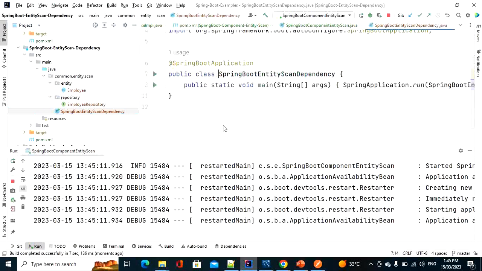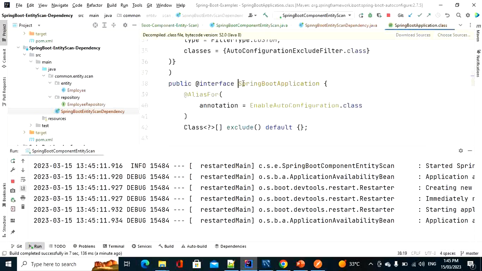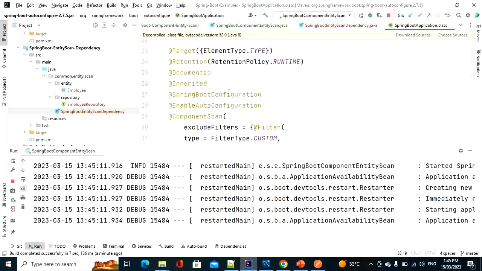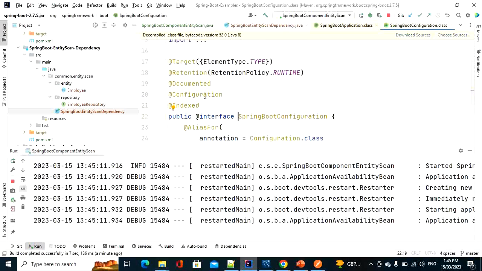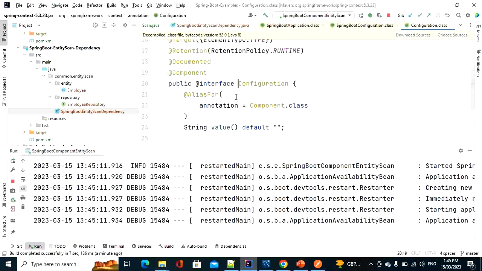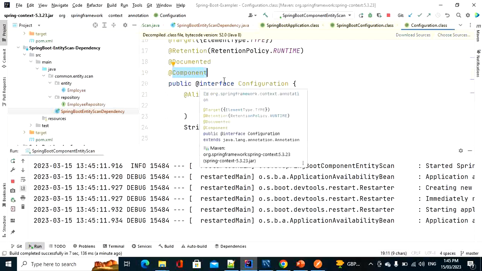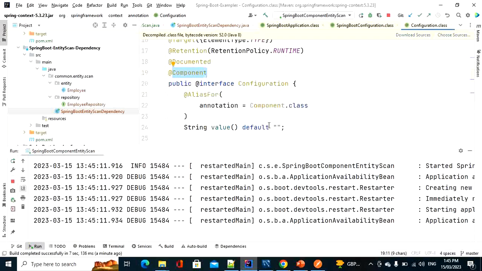We have a main class in the common module which has @SpringBootApplication. If you expand this, you can see @Component, @EnableAutoConfiguration, @SpringBootConfiguration. Spring Boot configuration is nothing but a configuration, and if you see configuration, it is annotated with @Component. Component scan will detect all the classes which are annotated with @Component, so that way it has identified this particular configuration.